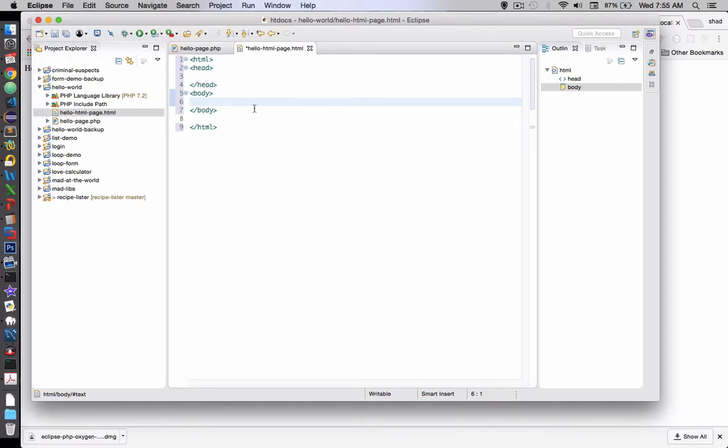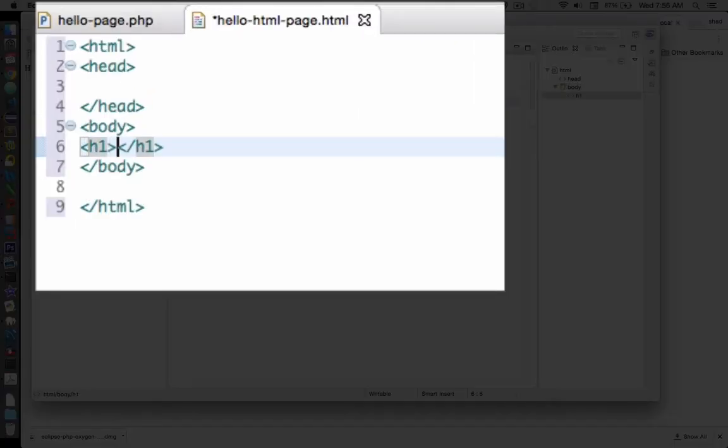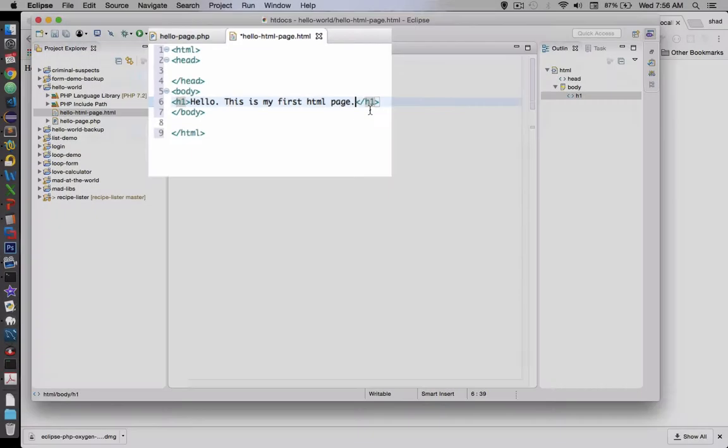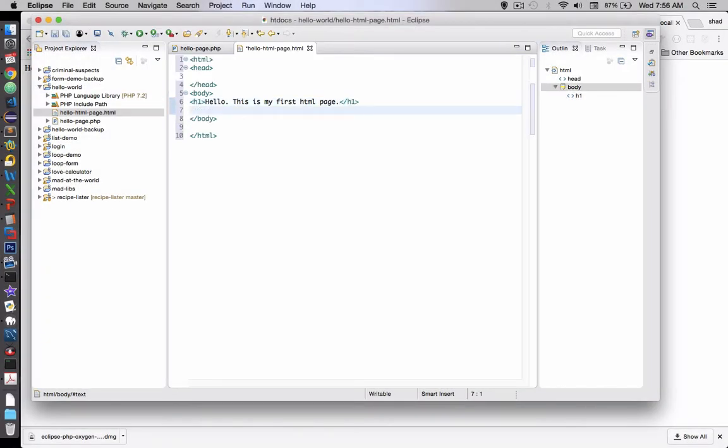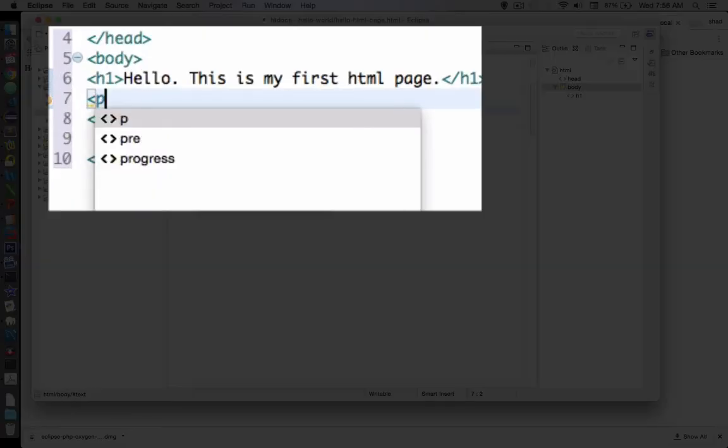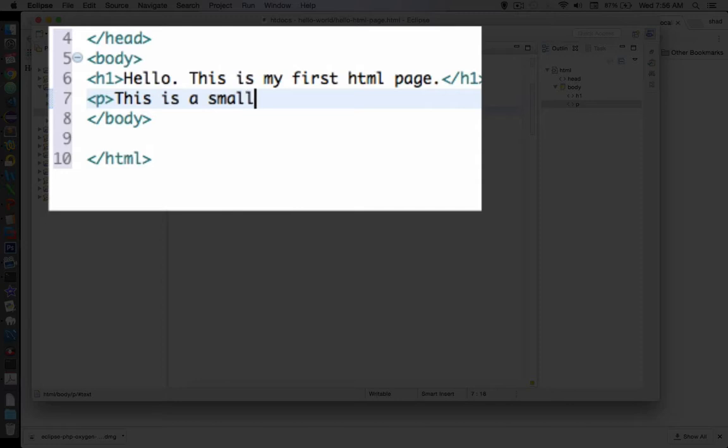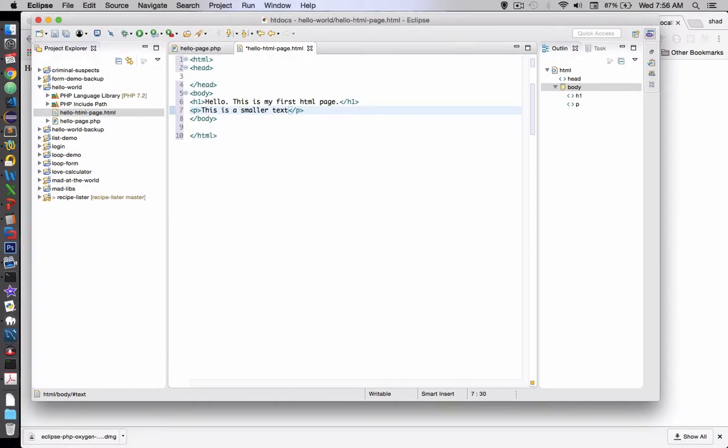So this is going to be, I'm going to say, a headline 1. So that's the largest headline. So put those tags in there, and then I'm going to say hello. And once more, another message. This is my first HTML page. And just to show you that there are different kinds of tags in HTML, I'm going to put in a paragraph tag and say this is a smaller text. And then a closed element. Okay, let's save the changes here.